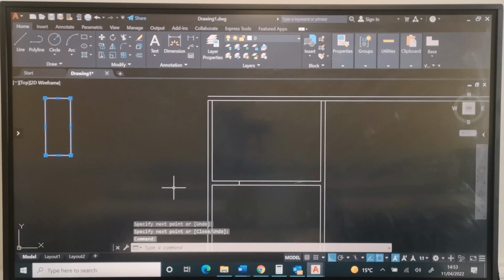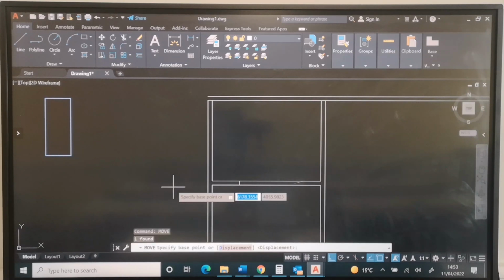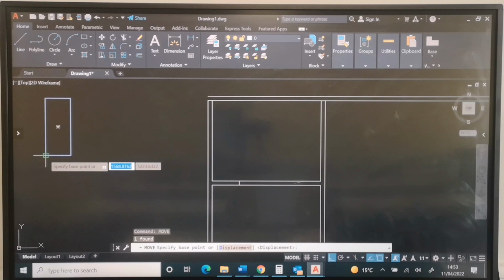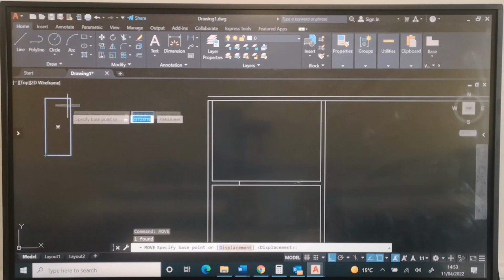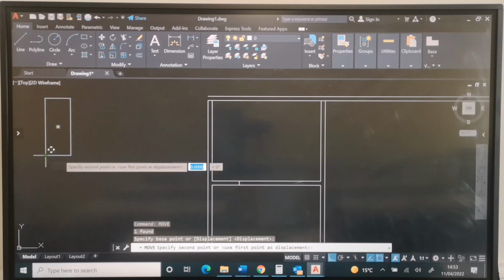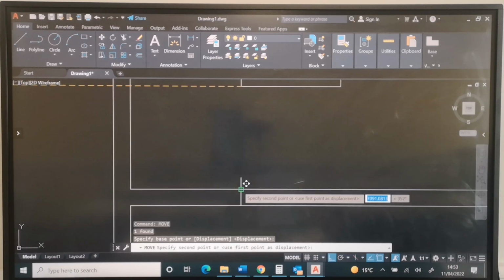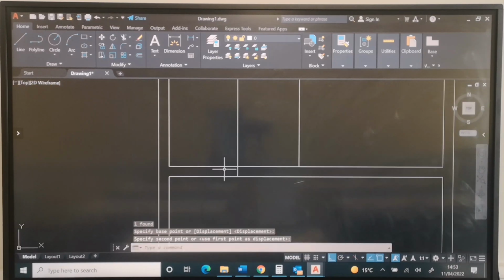Next, I will click on this rectangle and type move and press enter. I will pick it at this end, not at any other point, because I want to drop it here. Now I can delete these lines.